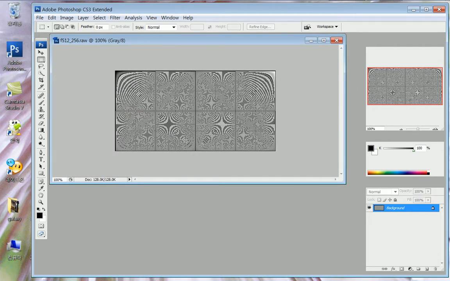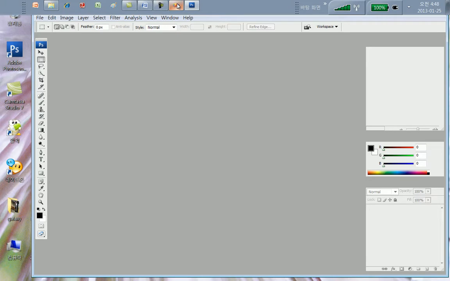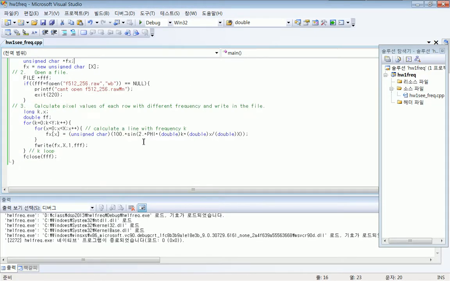Okay, and you can see that there's a problem, because I think the problem is I did not add 100 here. I said, in order to change it to unsigned character, we will add 100 here. Then the range of this value becomes from 0 to 200.